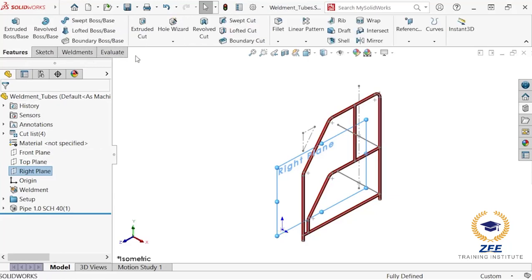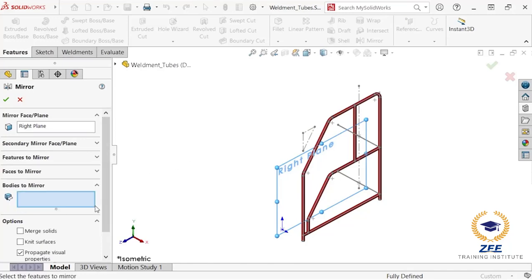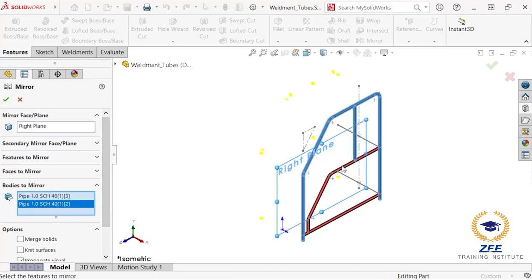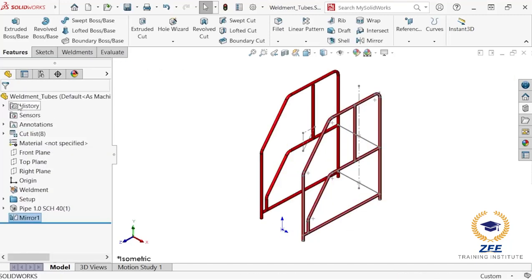From the Features toolbar, I'll choose the Mirror feature. In the Mirror PropertyManager, I will activate the Mirror Plane box and choose the Right plane, then select the structural member bodies from the part. Clicking the green check will complete the command.